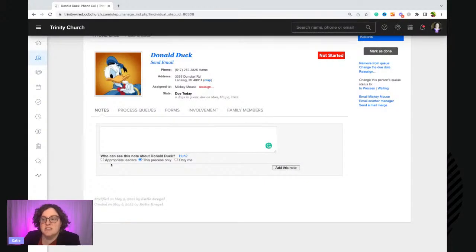So you can see who can see this note. Appropriate leaders are people in your group leadership structure that are a part of that department. This process only, only the people in that process can see that note, except for full read admin privileges. Full read admin privileges can see all notes in a person's profile. And then only me is only you. We have told our people the only me does not exist. It's just a mirage. You can't click on it, so don't try. That's what we have told people. And people have done it.